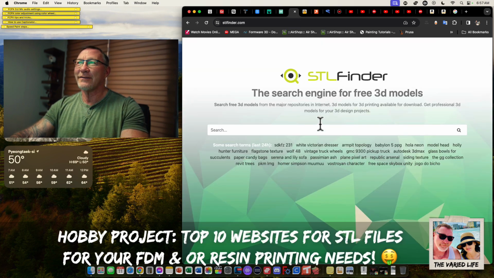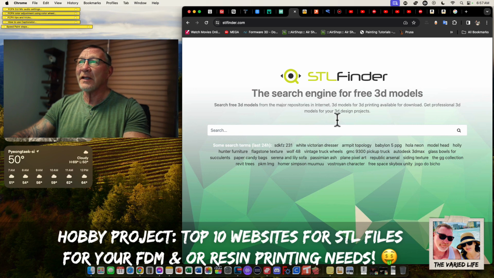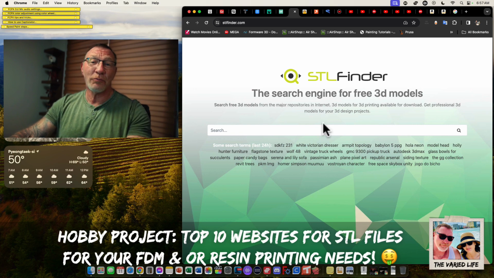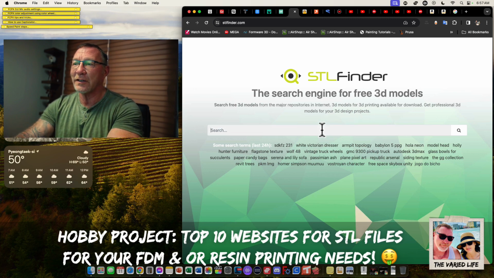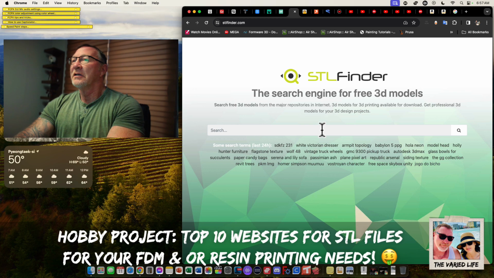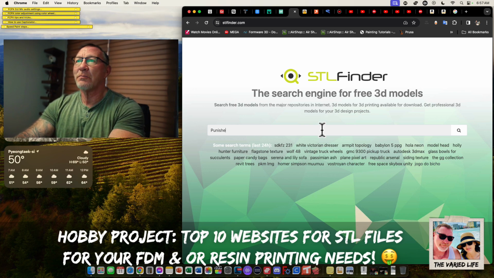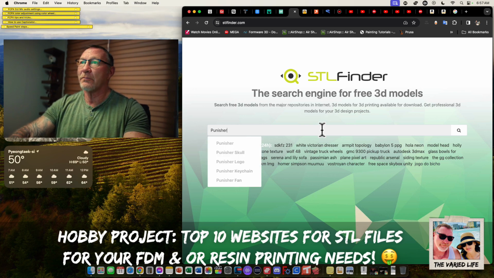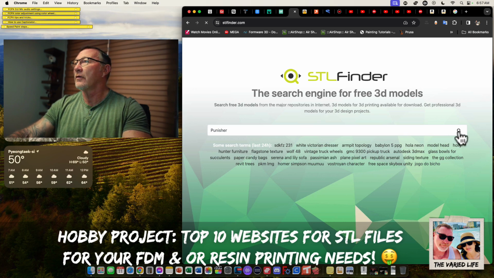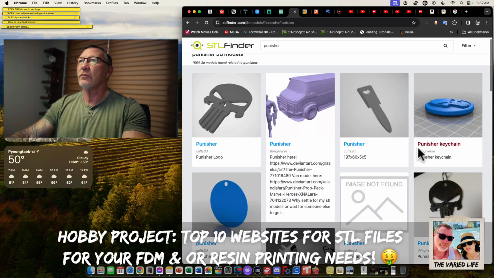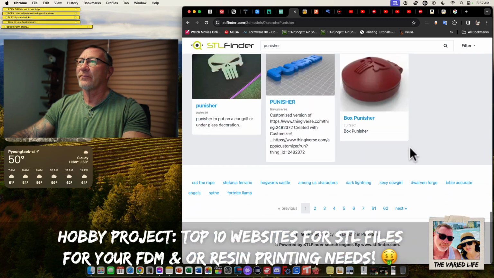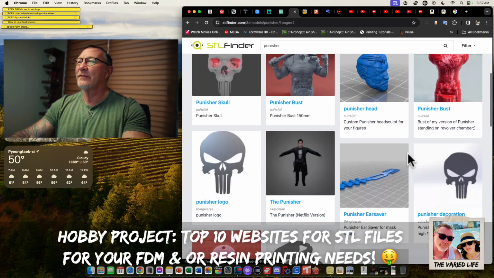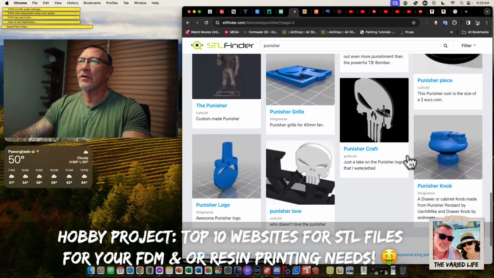Next one we're going to take a look at is STL Finder, and that searches the internet for the major repositories of 3D models and 3D printing. So let's put Punisher and see what that comes up with. And boom. So we got some little Punisher models. It's okay. It's not as high speed as some of the other ones.